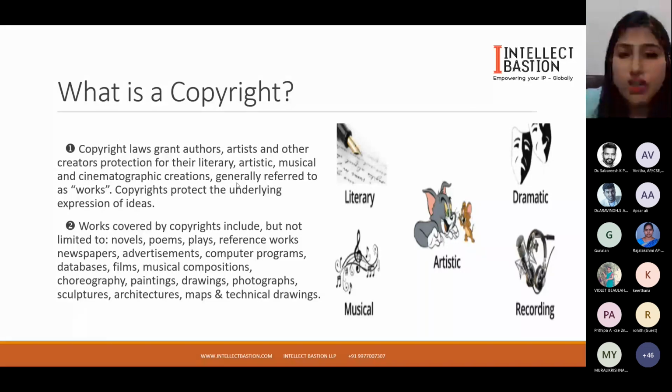It protects actually the underlying expression of ideas. So on a topic there may be 10 books, but how you have written that book, how you have written that research paper, maybe if I talk about the technical side, how you have written that software code, if I talk about some kind of coding. So the exact expression of ideas, that is protected by copyrights. So the works that copyright covers include, but are actually not limited to them.